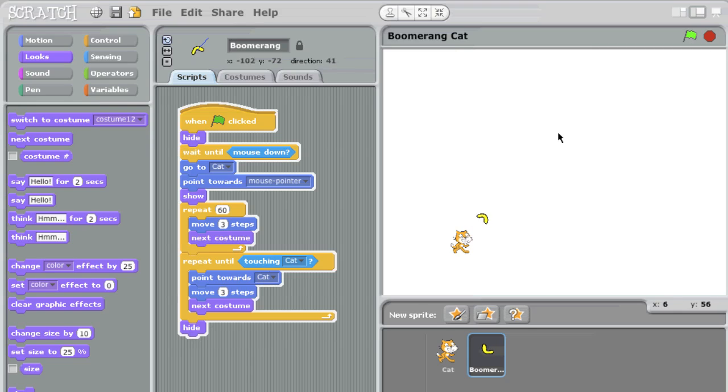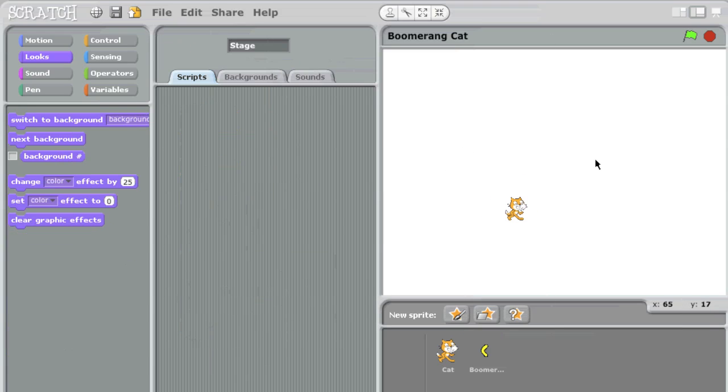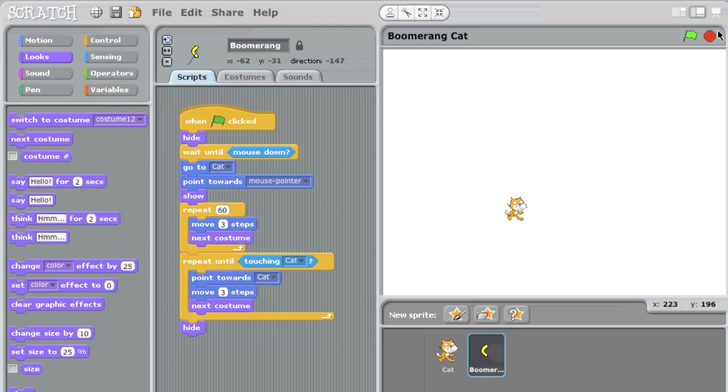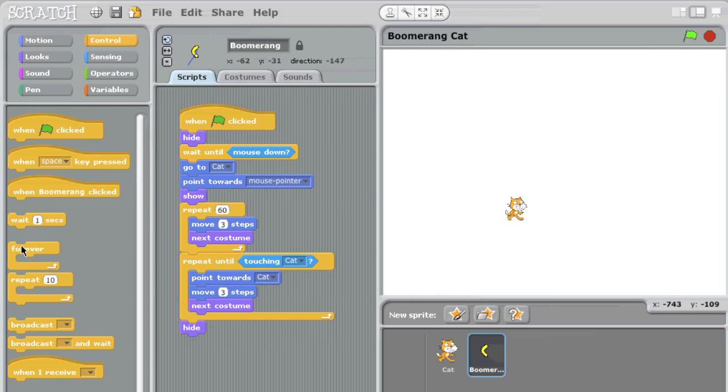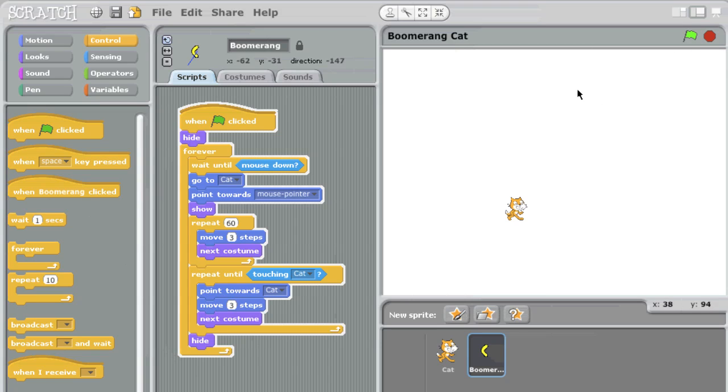Let's try that. Throw the boomerang, catch it, and it's gone. But now if I click, no more boomerang. So I'm missing one more little element here, and that is a very simple forever loop around most of this code. I say most of it because I don't want to get this hide on top here. This is my initialization hide. I don't want to get that. But I do want to get the rest of it wrapped in a forever block. Let's try that out and see what happens.